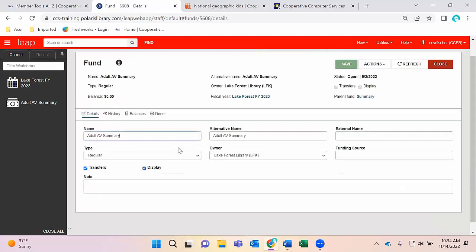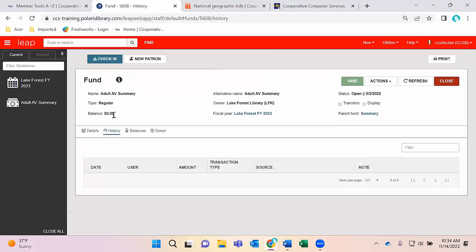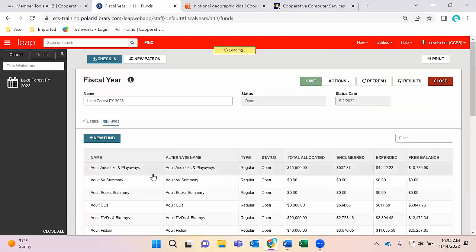You open up a fund record. You'll see the tabs are the same as the views in the client. And this includes the name and type and owner on the Details tab. There's no history on this fund. One second, that's the summary.